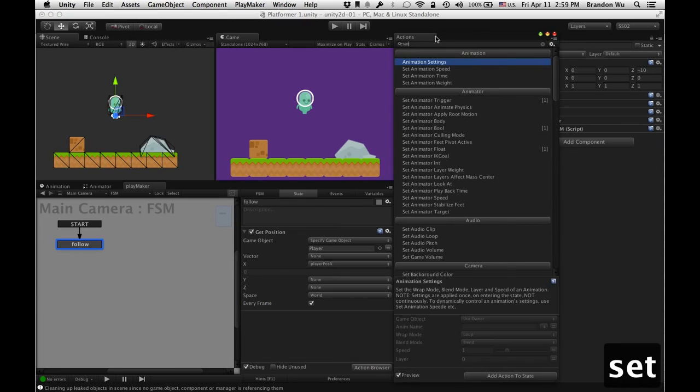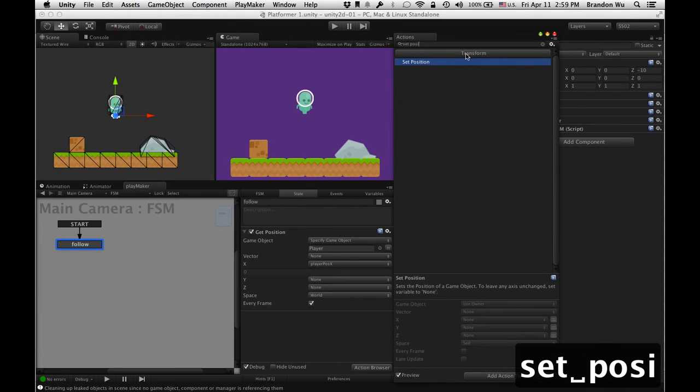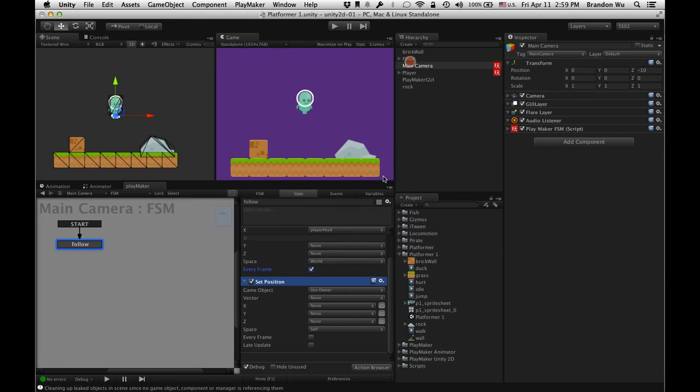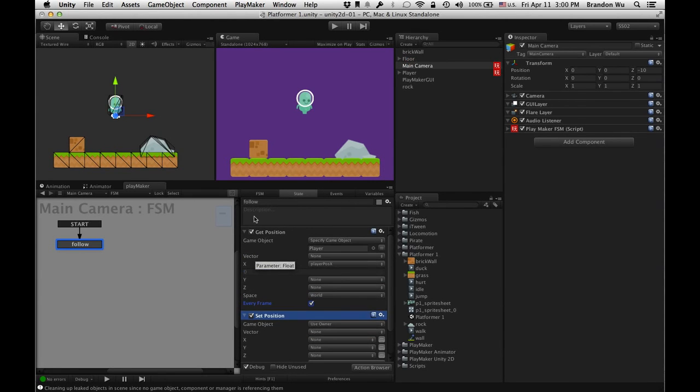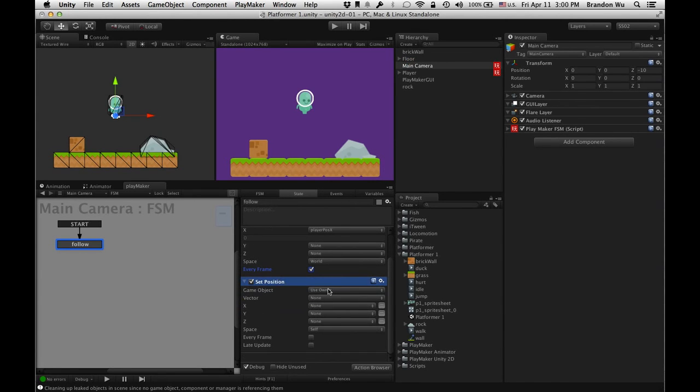And next I want to set position. Again, it's under the transform category. Double click on it to add this to the state. And we want to set the position of the owner, which is the camera. And we want to use player position X. Make sure that this matches with the space here, which is the world space.